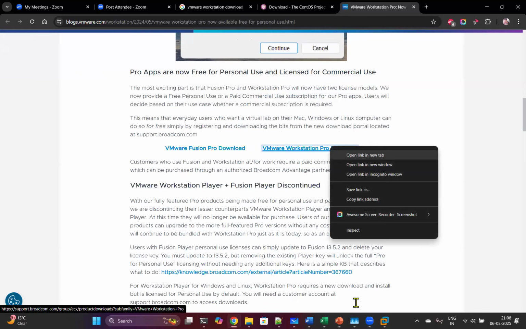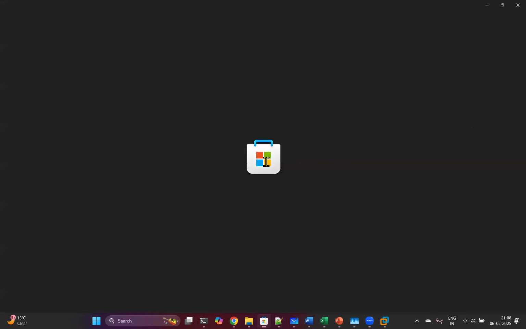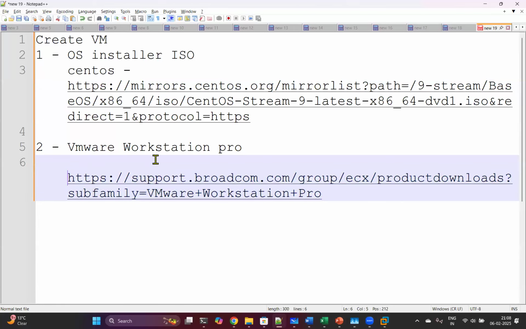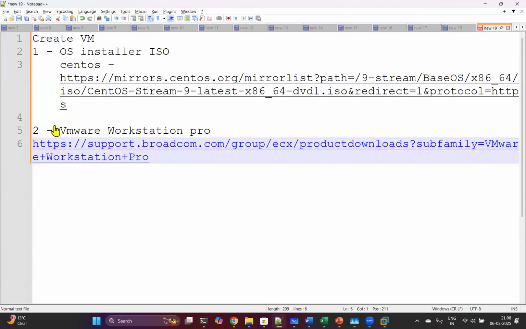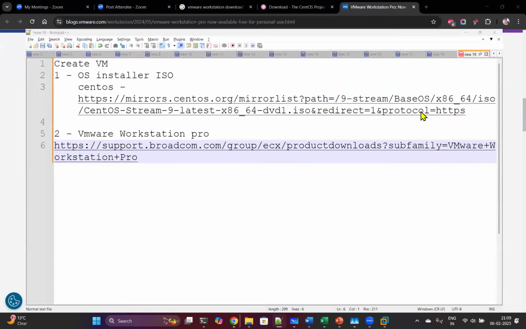Okay, I'm going to save this link again. And guys, whatever I'm doing on the notepad, you will get it on the Google Drive. I haven't created it yet, but don't worry, by tomorrow it will be ready. Okay, so this is the link for VMware Workstation Pro. How to download? There are actually two steps.